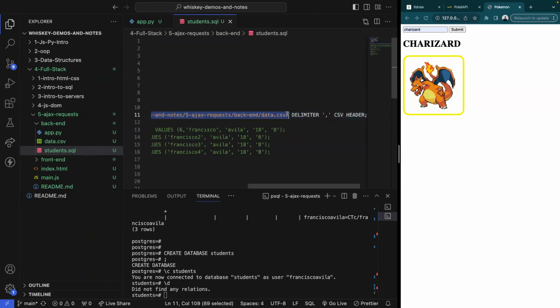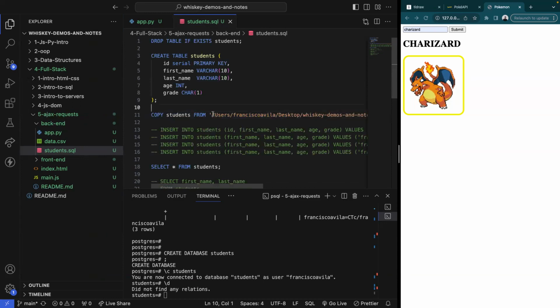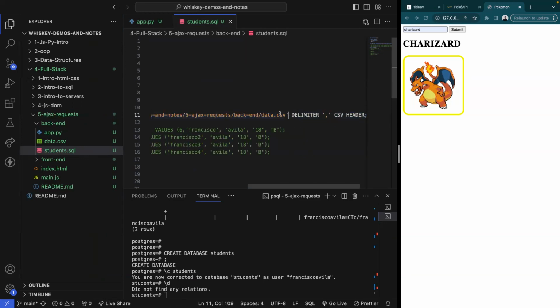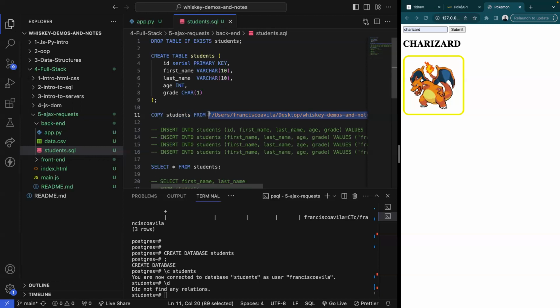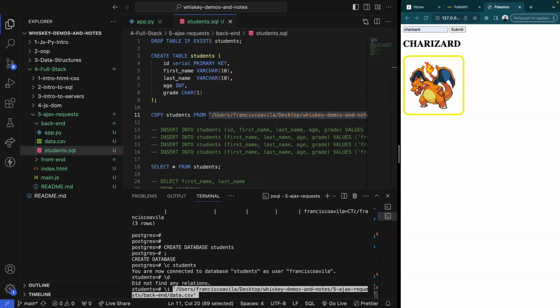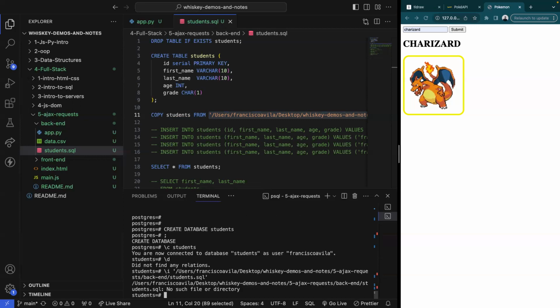I'm going to go ahead and copy this path. No, here we go. I'm going to do \i. Going to paste it, but instead of data.csv, what I wanted to run is students.sql. Okay, so now it's giving me no such file or directory. That's happening in no students SQL. All right. Wonder why that's happening. And if I'm using the correct command.